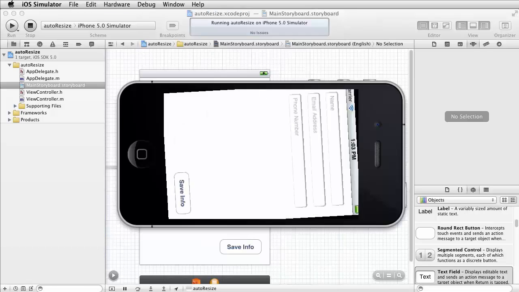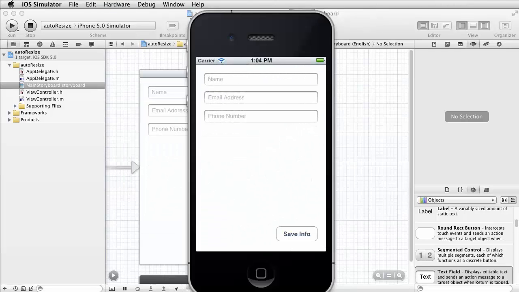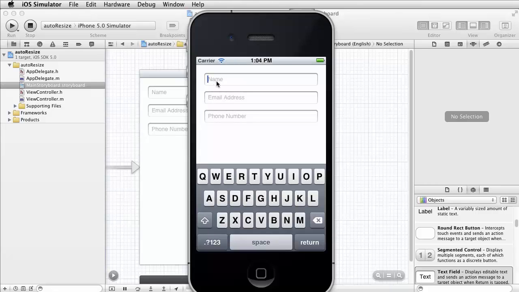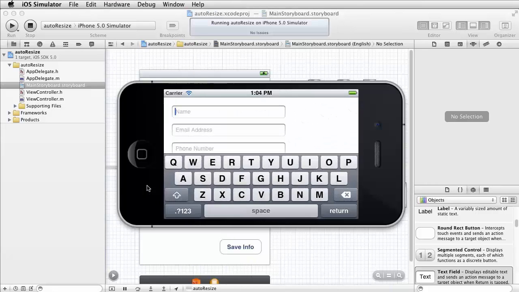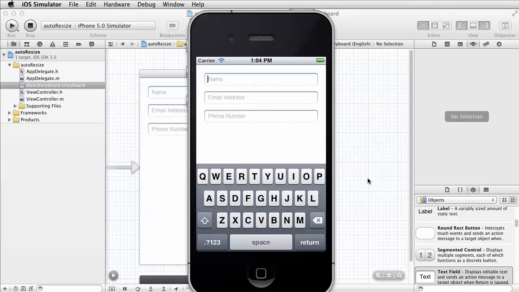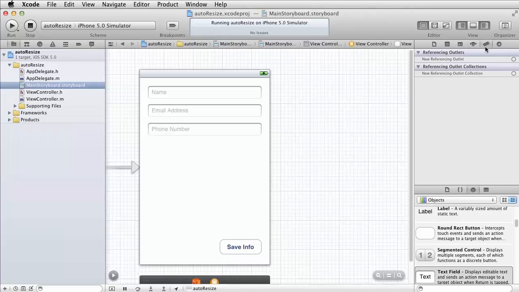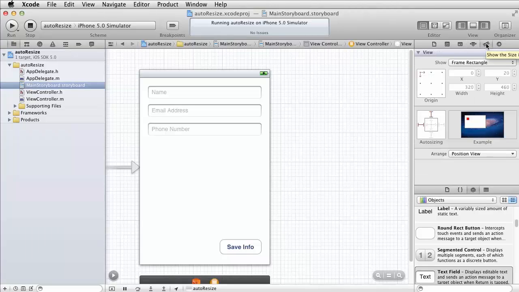You also might notice that as we rotate, the text fields are the same size no matter where we are in the rotation. So we can adjust those two things here in the storyboard. I'm going to click on our view controller, and I'm going to go to the controller that looks a little bit like a ruler. It's called the Size Inspector.